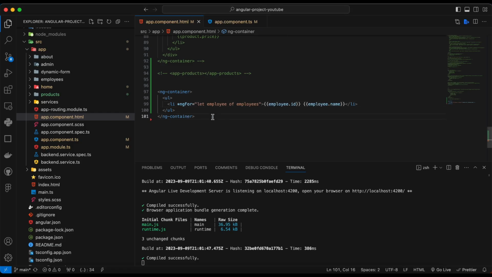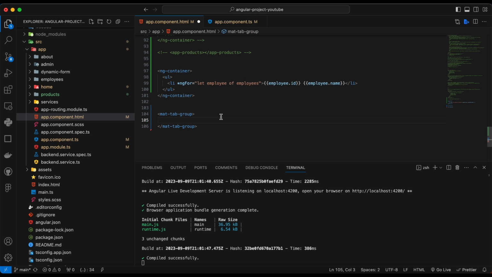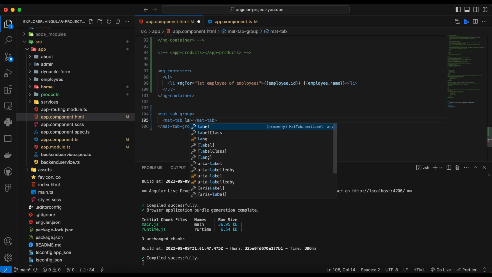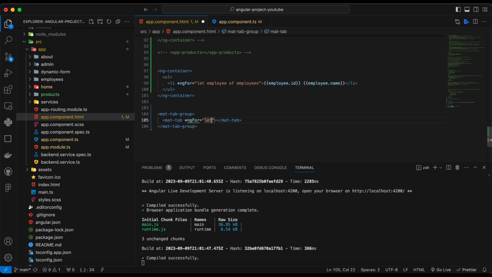Now the ng container can also be used to create dynamic components. So here we can have mat-tab-group. This is Angular Material, so we will learn about Angular Material in our upcoming videos. So here we will say mat-tab, and here we will say ngFor let.